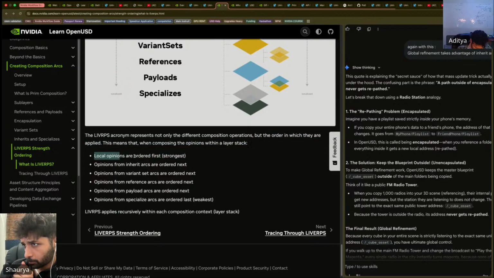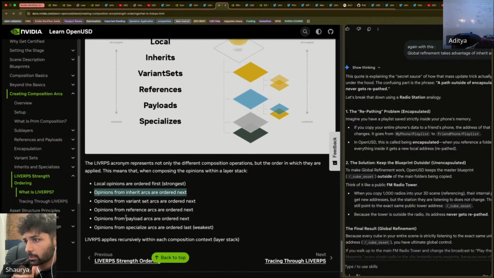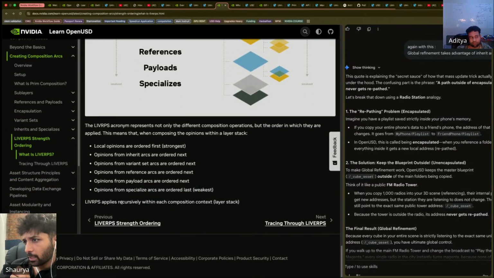This means that when composing opinions within a layer stack, local opinions are ordered first. Opinions from inherit arcs are ordered next. Opinions from variant set arcs are ordered next. Opinions from reference arcs are ordered next, and then opinions from payloads, and then opinions from specialize arcs are ordered last. LIVRPS recursively applies within each composition context, each layer stack.